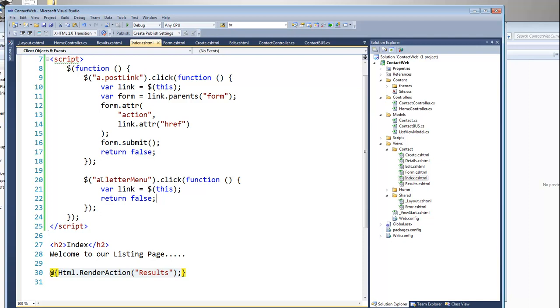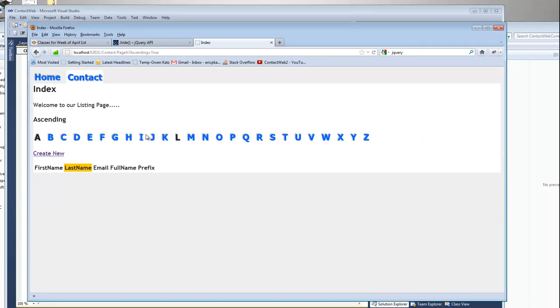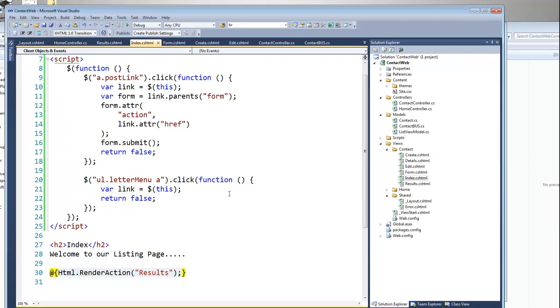No, I'm sorry, it's not A dot letter menu, right? It's going to be UL dot letter menu, and the links are in here. So I was not using the right selector. Now I go in here, and now this should be broken, right? It's not going to do anything because I'm hijacking the link, but now I'm not doing anything with it.